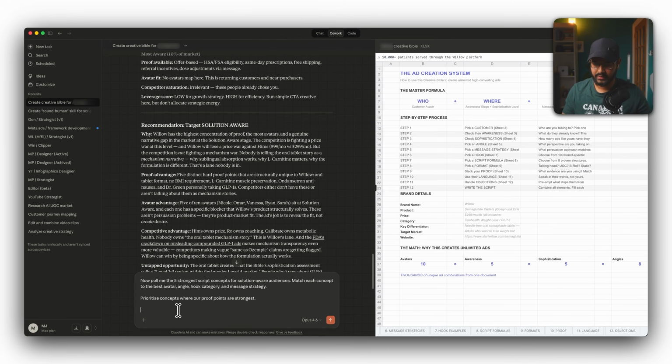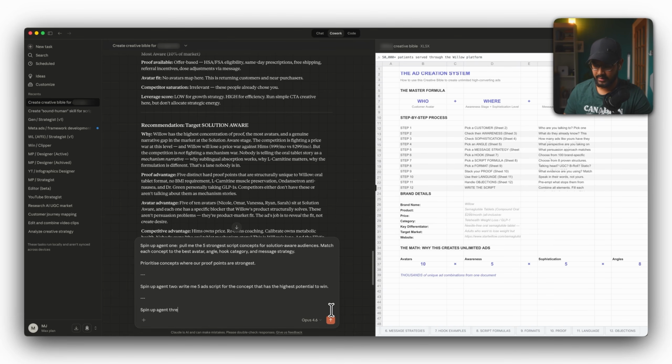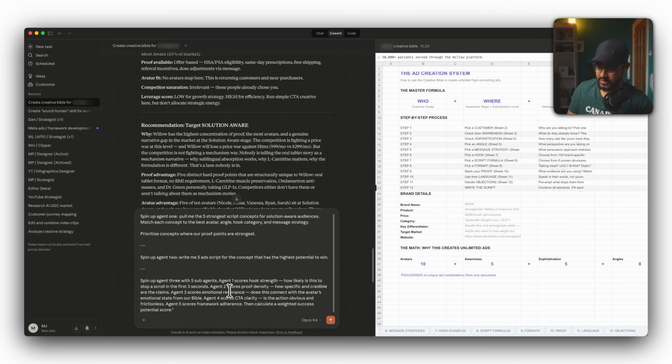Now, I previously would do all of this one by one. Lately, what I do is spin up agent 1, pull me the 5 strongest scripts. Then I'd say spin up agent 2, and agent 2 is essentially going to write me 5 ad scripts for the concept that has the highest potential to win. Then spin up agent 3, and this is what I love doing lately, and that is agent scoring. With agent 3 will have another 5 sub-agents. These 5 sub-agents will go further into the script, and then it calculates a weighted success potential score.